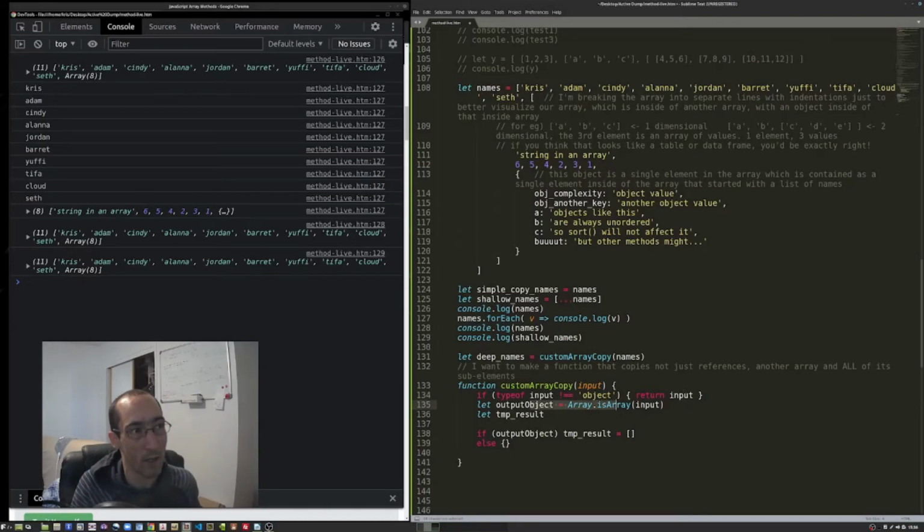And then the next check I'm going to do will evaluate to true if it's an array, false if it's not an array. And since we only have 2 possible outcomes, this is good enough for our messy code. Result, we don't know what it's going to be yet. And then if output object is true, that means it's an array, so your result becomes an array. Else, tmp result is an object. So I'll make an empty object just with the curly braces there. That makes sense to me.